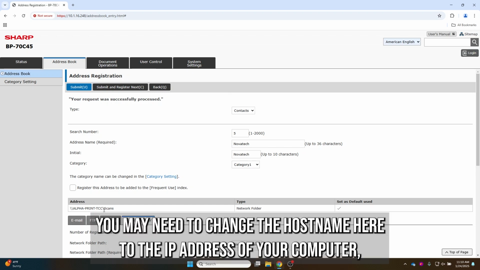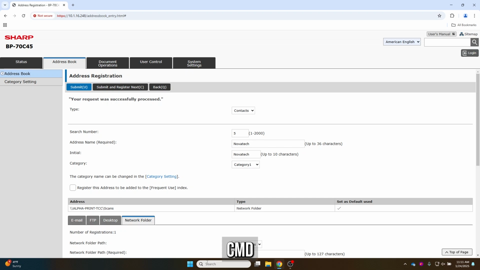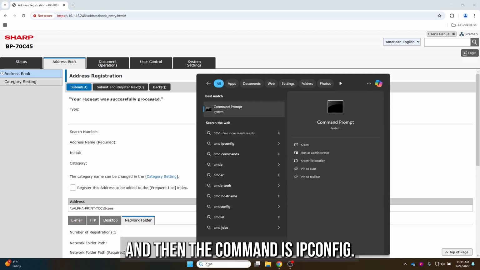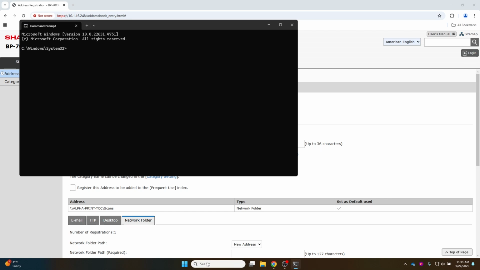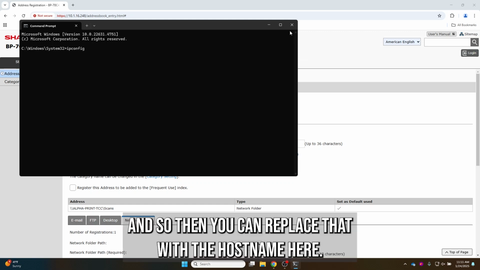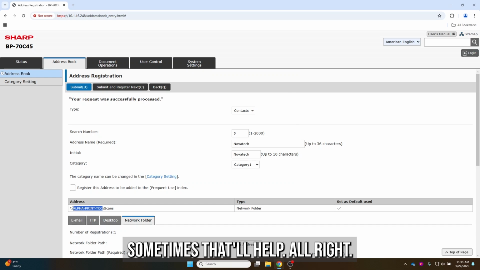You may need to change the host name here to the IP address of your computer. And you can grab that IP address by coming here, typing in cmd, and then the command is ipconfig. And then hit Enter, and that will give you your IPv4 address. And so then you can replace that with the host name here. Sometimes that'll help.